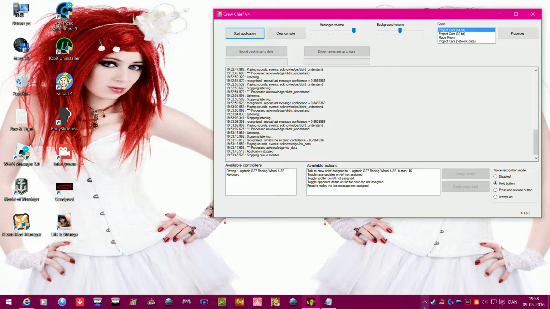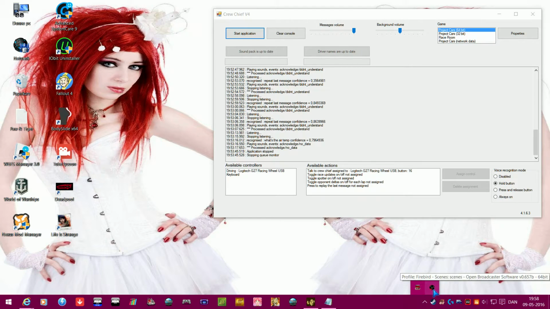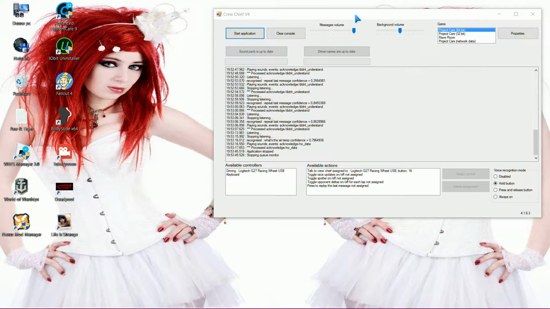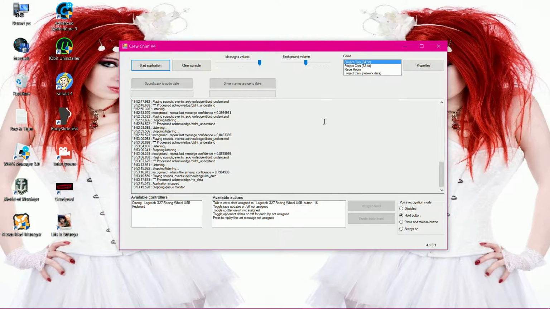Which is our, well, let's just say it out loud here. It's about Crew Chief version 4, which I love this one, because you can do so much, it's just mind-blowing. I'm using this for Project CARS, and I'm of course running it at 64 bits. It's not activated yet, but what I want to talk about is the commands that you can talk to your Crew Chief, and actually it's pretty good. It's easy to get commands.